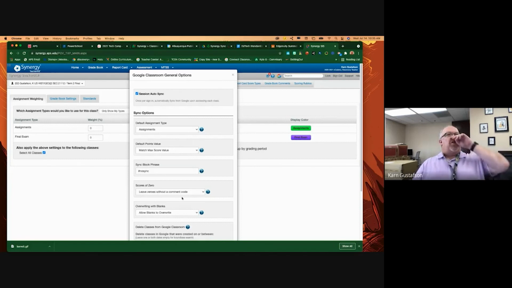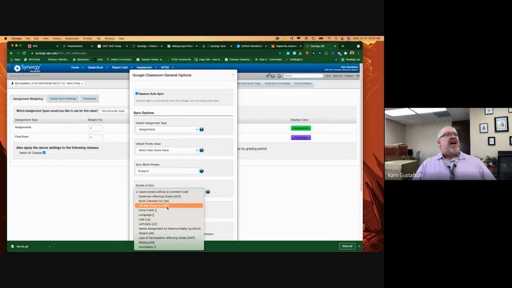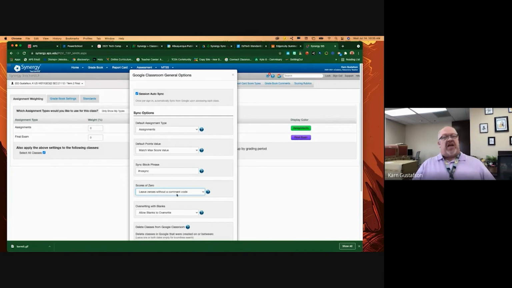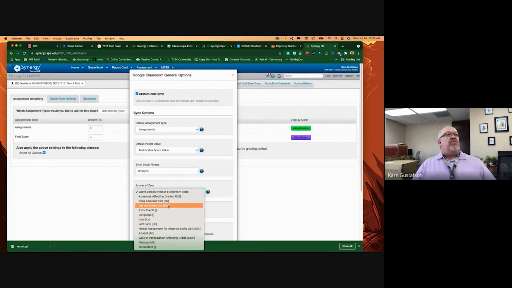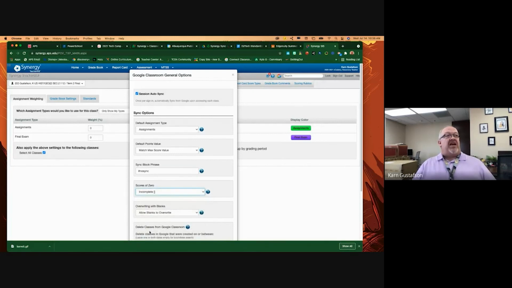All right, scores of 0. With scores of 0, you've got a lot of different choices here. Generally, I recommend leaving it at leaves zeros without a comment code. If you change this to anything else, then whenever a student gets a 0, they're going to have whatever comment you put in here. Now, a lot of teachers like to put incomplete.